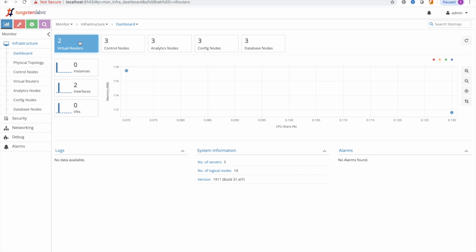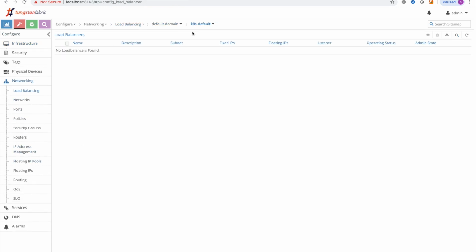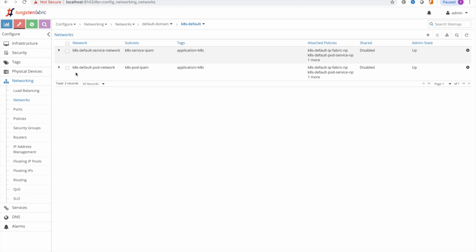And at this point, you can deploy your pods directly into Kubernetes, and they will get picked up by the kube default network. And if you create isolated namespaces, these will appear as new projects.